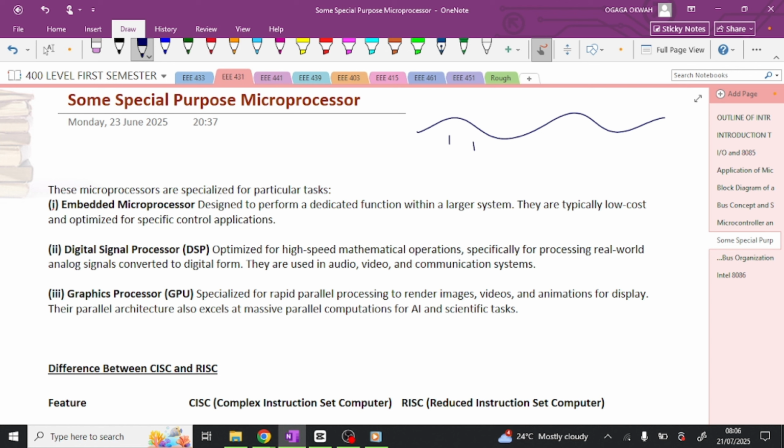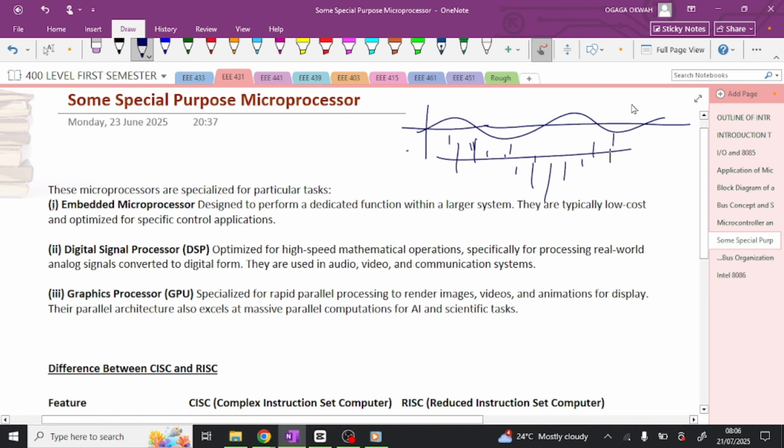You have a value here, a value here, a value here. Let's say something like this. Then for digital it will be this. You have a value like this, like this. Are we seeing that? Analog is continuous time. For digital, discrete time. Okay, so that's just for that. So converting analog to digital, working on signals that have been converted from analog to digital, this digital signal processor is optimized for that.